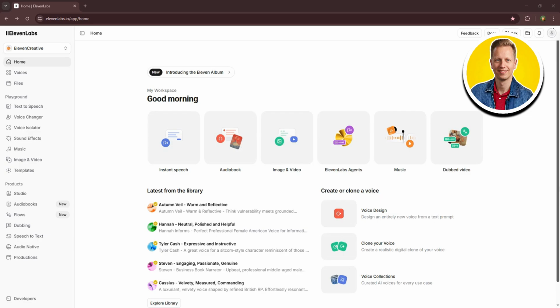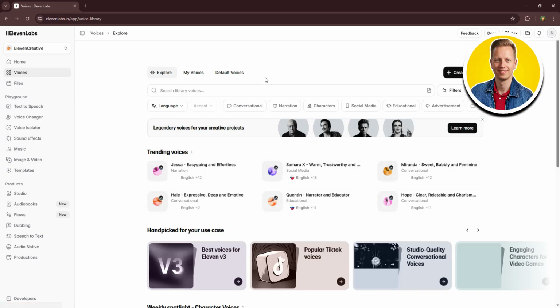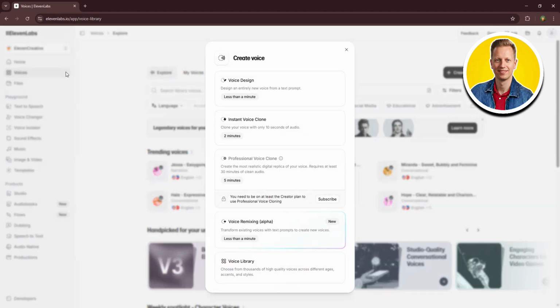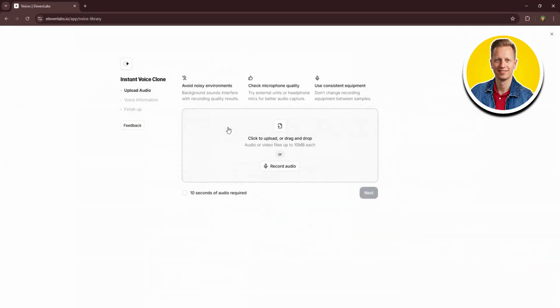Once you've clicked the link, you'll be brought to this page. This is what you will see after logging in. On the left side, you will get to see all of these options. Let's click on Voices. So once you're here, you can click on the plus icon and you will get this pop-up. From here, you can see options like voice design, instant voice clone, voice remixing, voice library. For this video, we will select instant voice clone.